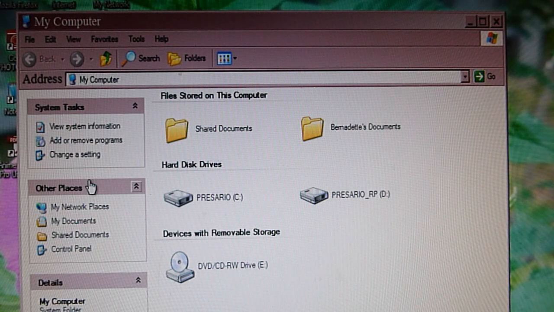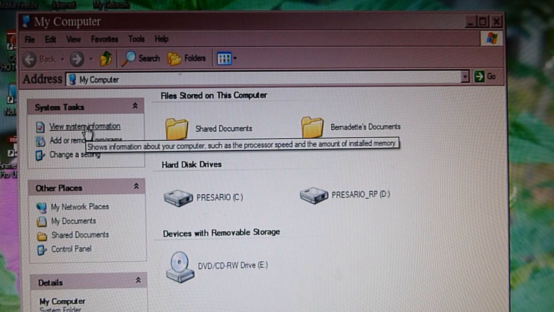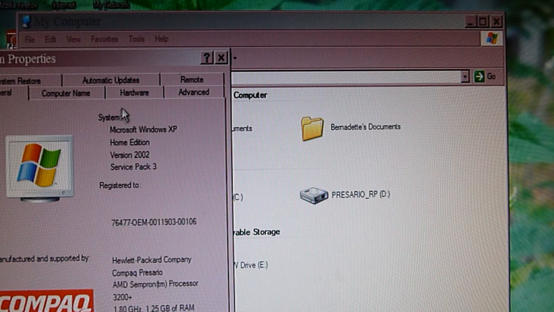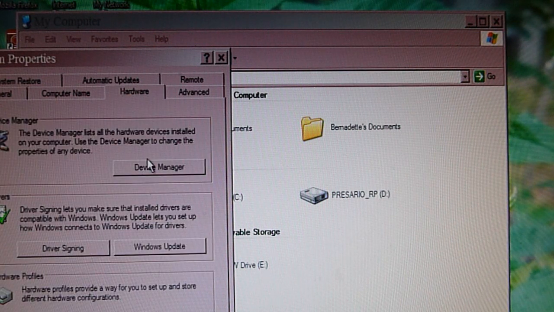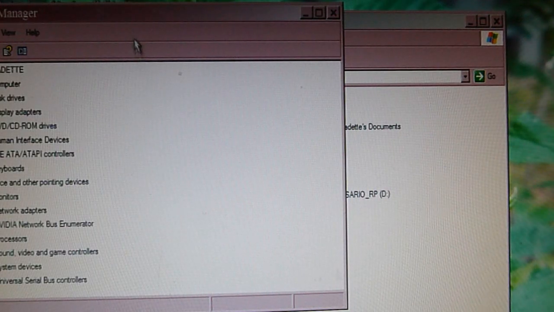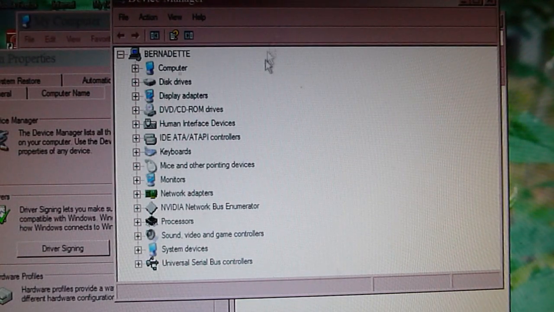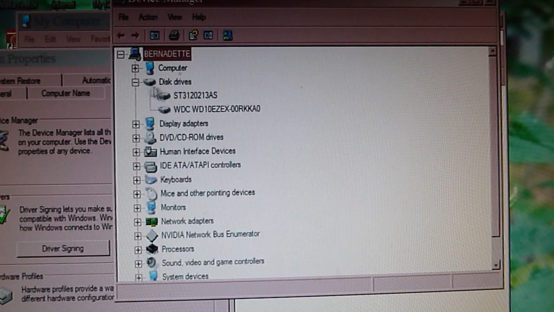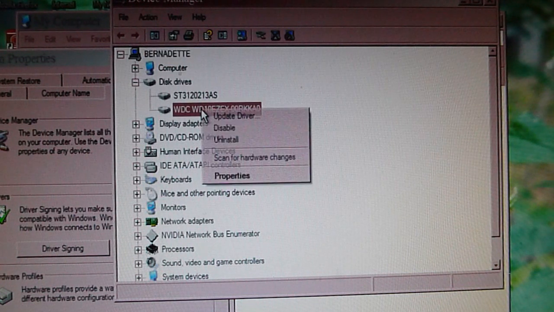Just to make sure that it has been installed and that the computer does see it, you can go to your Device Manager and look at the installed hard drives. As you can see, it sees it, but it's still not installed yet.